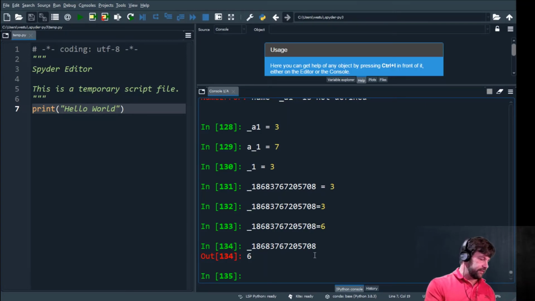And like I said, capital letters and small letters are different. We've done all this in the interpreter. We did this intentionally in the interpreter.